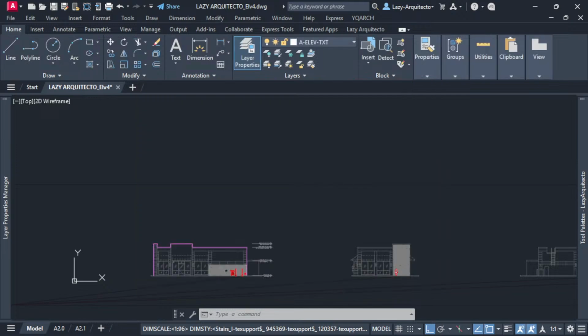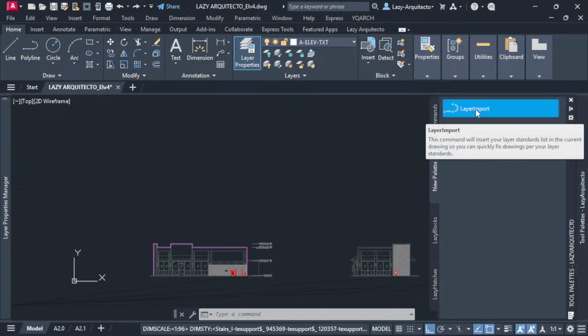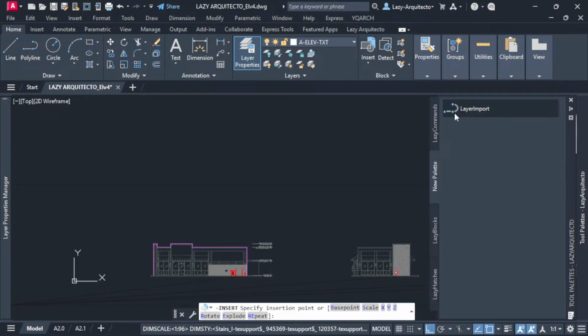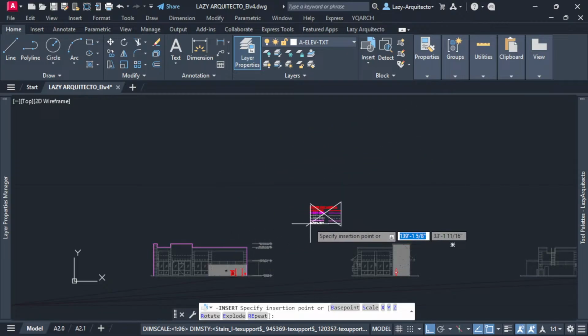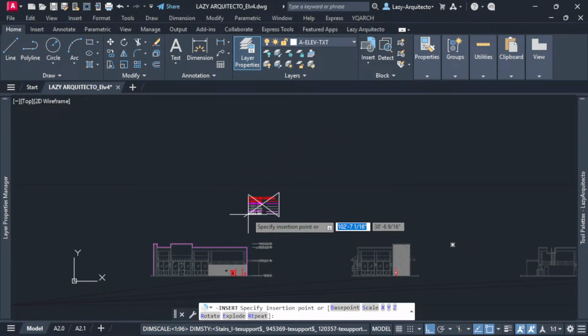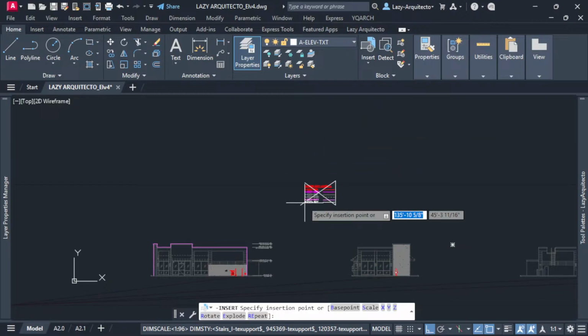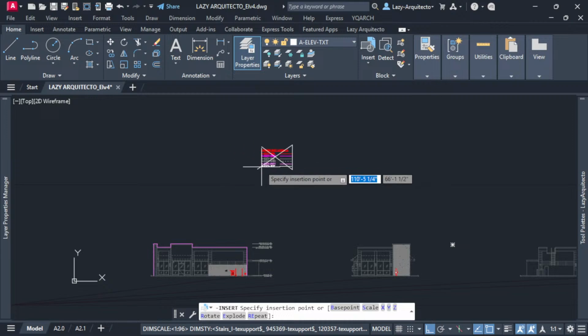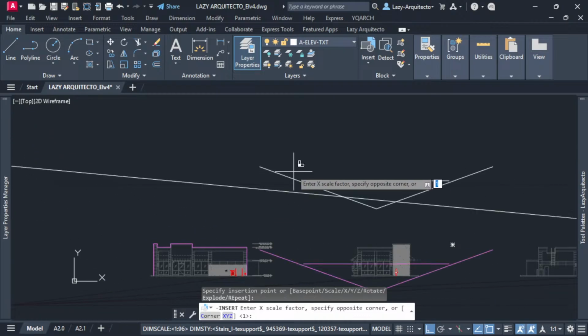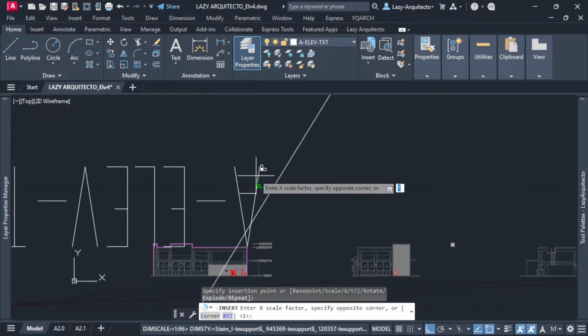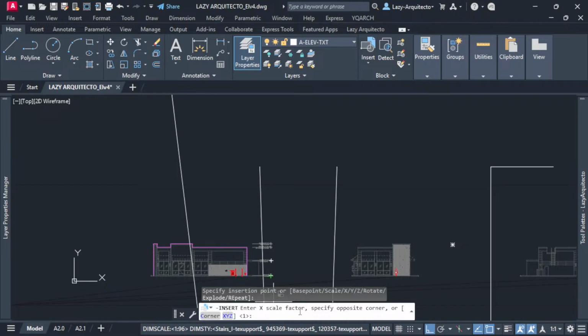So I'm gonna click OK, and let's see what happens when I use my layer import command. So I'm gonna click, and look what's going on. I'm bringing up my layer standards or list over here, where now AutoCAD is still asking me questions. It's asking me where to insert it. So of course that's all up to you. So let's click here once on my screen and look what's gonna happen. What's happening is AutoCAD is still asking you questions, and this time for the X scale factor.